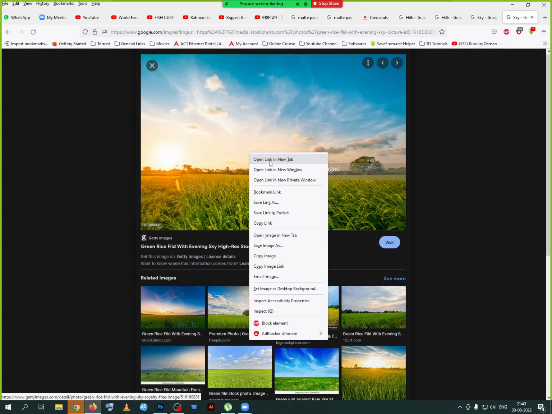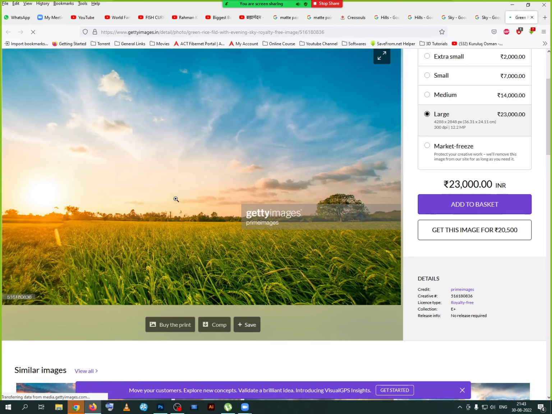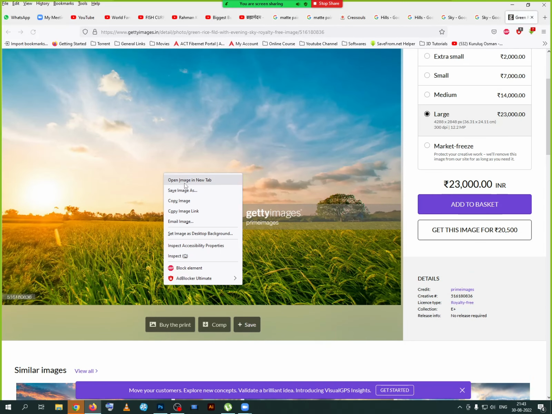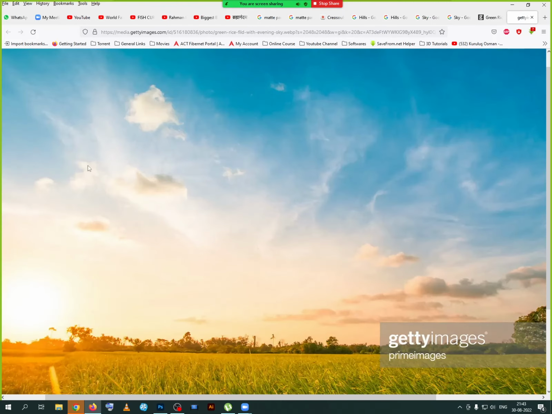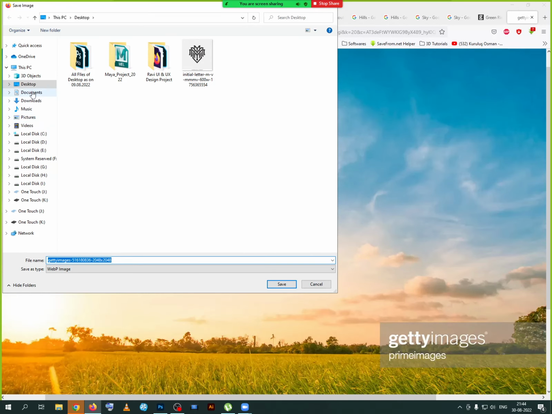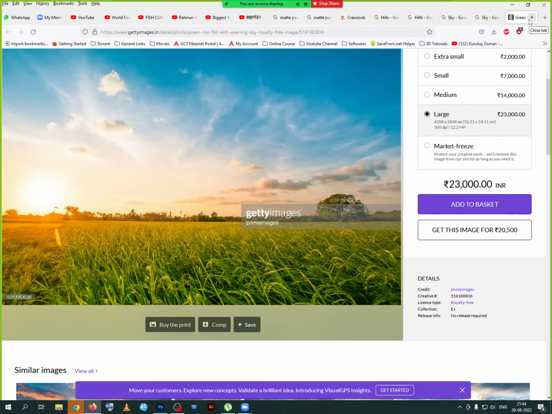Right click on this one, open in a new tab, and save this image. You can see this one. Right click on this one, open new tab and save this. Right now we can save this image. On desktop, I'm saving this one. It is a web image. We need to convert this web image into a normal image.